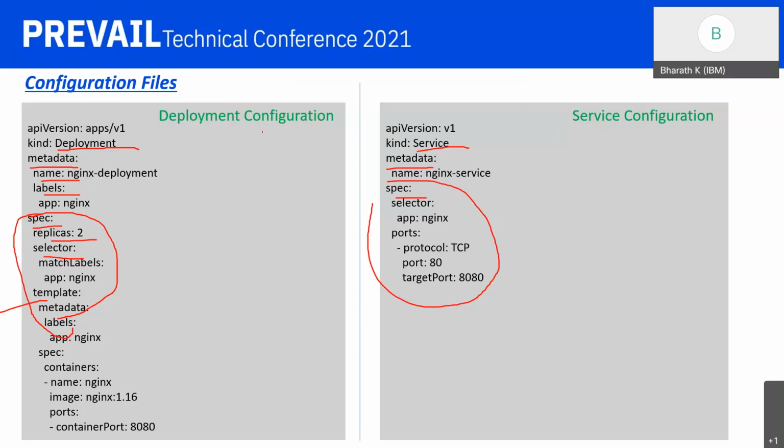Now, the third part, you won't see it in the deployment configuration now, but when you deploy it, that will appear. That third part is status. Okay, so that will be automatically generated and created by Kubernetes. When you deploy, it will be automatically generated by Kubernetes.